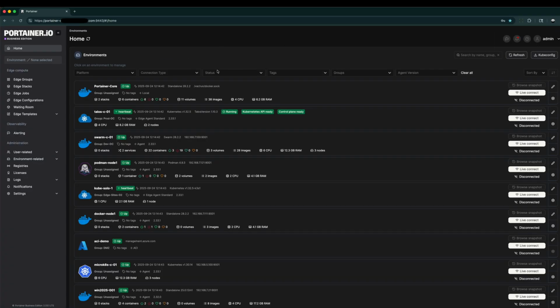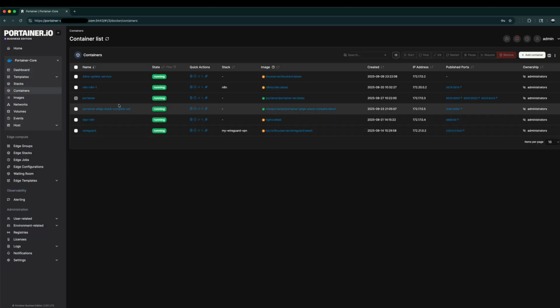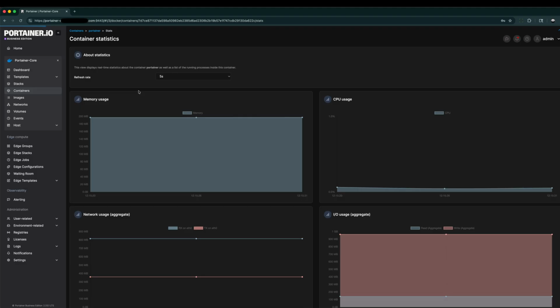So in this demo environment, I have my Portainer container running specifically on the Docker host. You can see it running here. You can see it's incredibly lightweight, managing everything you saw in my environments list using a couple of hundred MB of RAM and a very low amount of CPU.